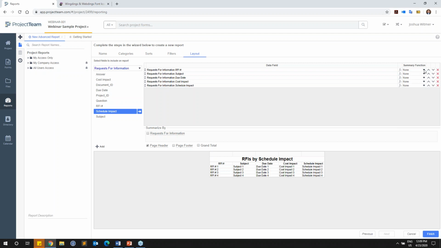I could do some things here by doing some summaries. If I wanted to count the number of RFIs that I have, I can say count. I can show that at the grand total. So I can click this button, and you'll see that this count for report shows up in the little view here. That's a nice, easy way to add counts and sums and things like that. But for now, I'm going to take that off, and I don't really need to show that. So I'm going to say none there. That looks fine. I'm just going to finish that.